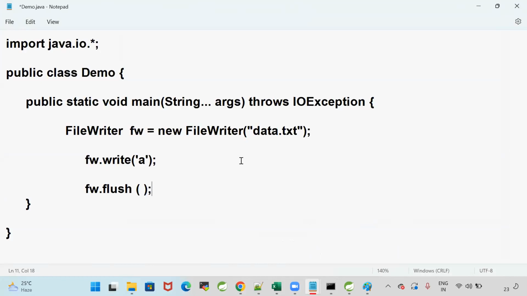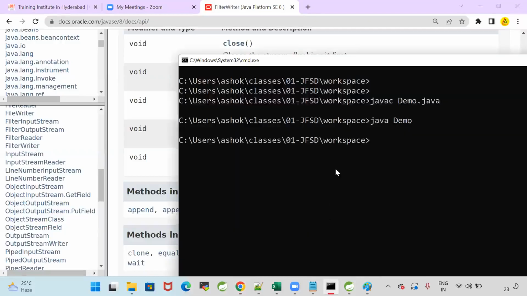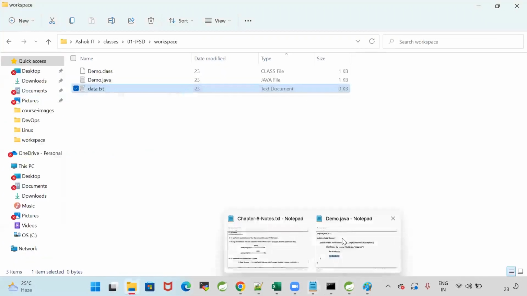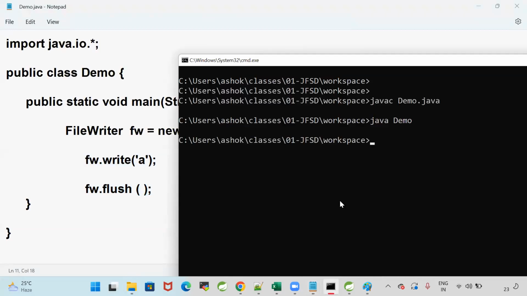fw.flush. What is the purpose of flush? It flushes the stream, so it completely sends the data. Now let's go to data.txt. Yes, fw.write of 'A', and the fw.flush method we are going to call.